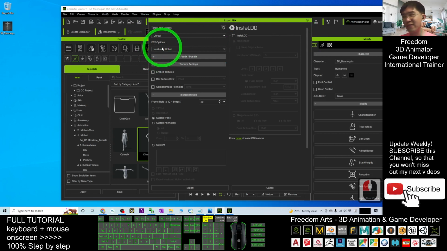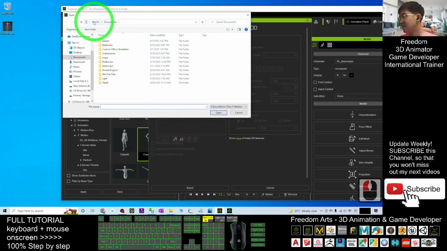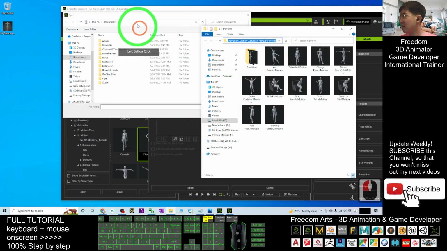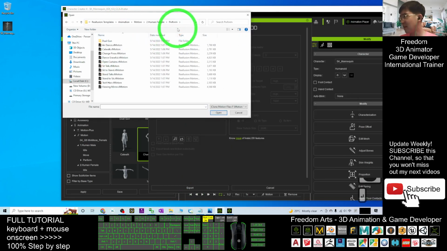Then, the FBX motion, you choose the motion only. We only want a motion. And then click Custom, click Open. Where to open, you have to go back to your folder, copy the location of the folder, right click copy, and then click here, right click paste. This is the destination, enter.